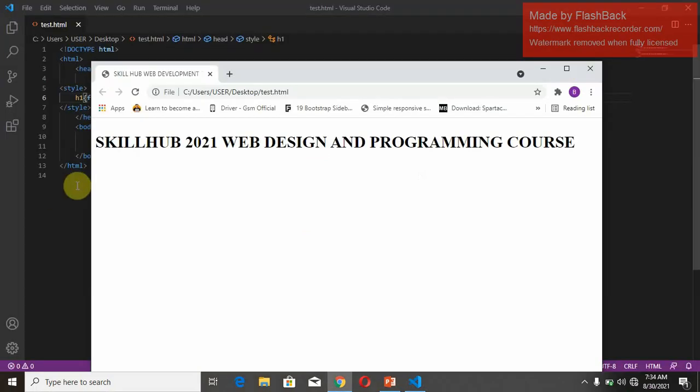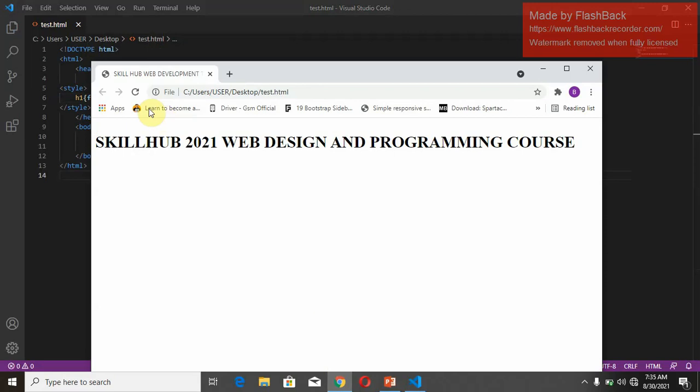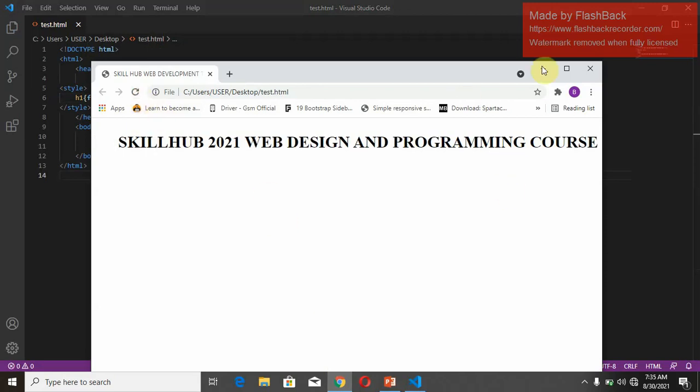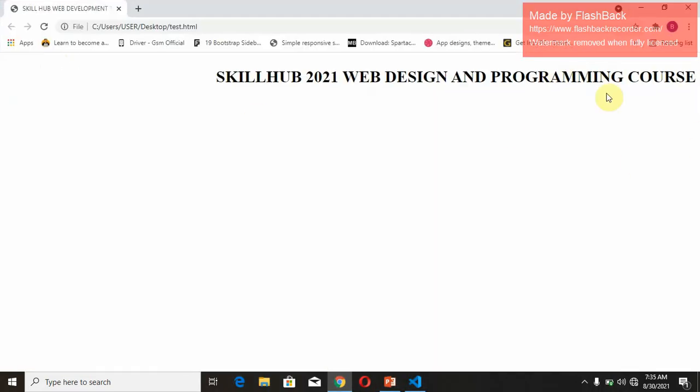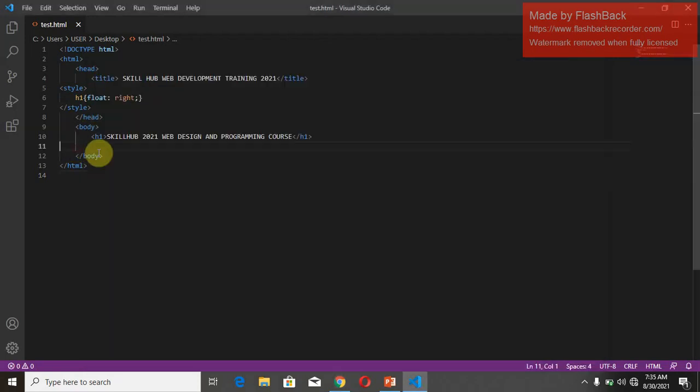Now if I go back and make it flow to the right, we're going to have this. Notice it has moved all to the right. That is float to the right. Okay, so those are the few elements we have.